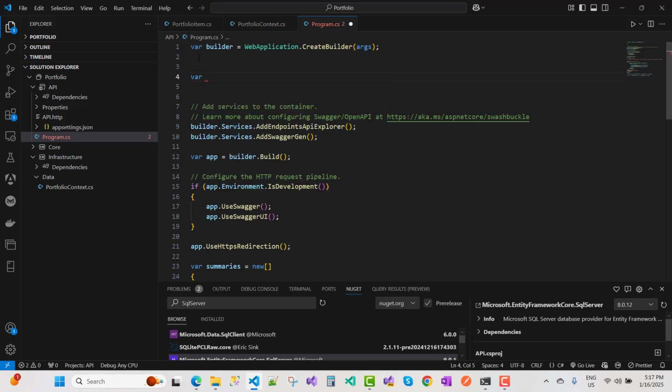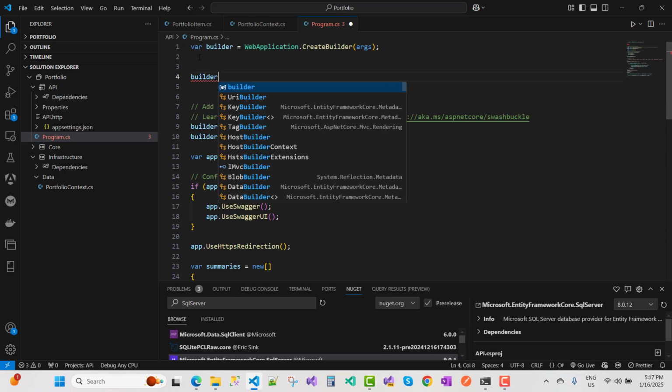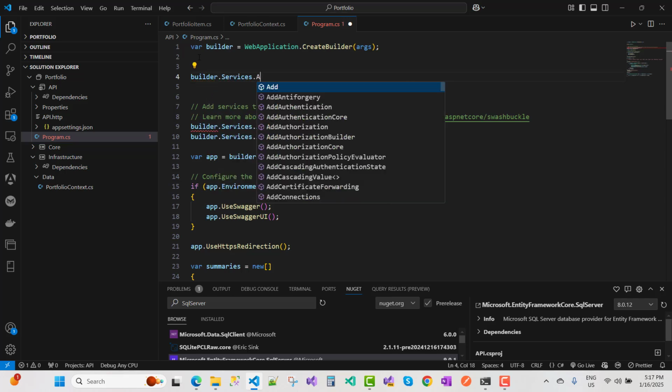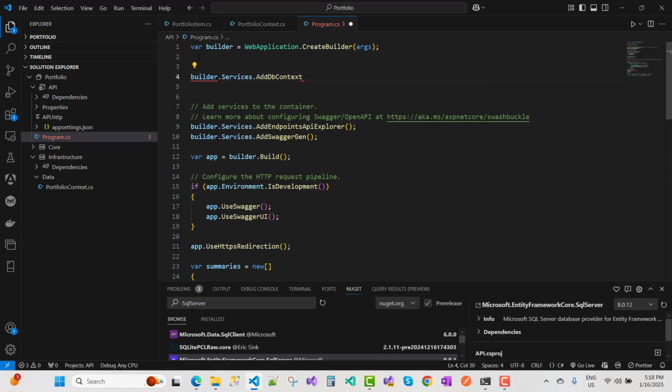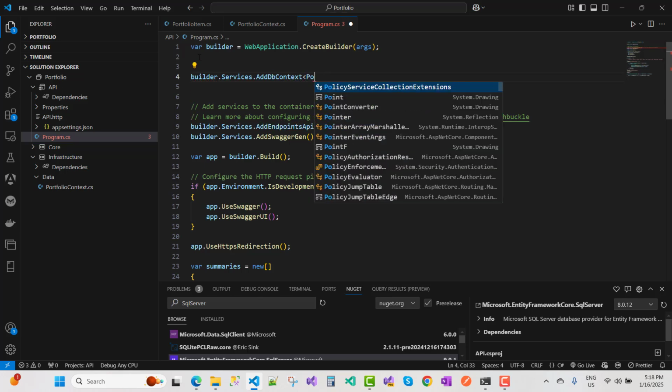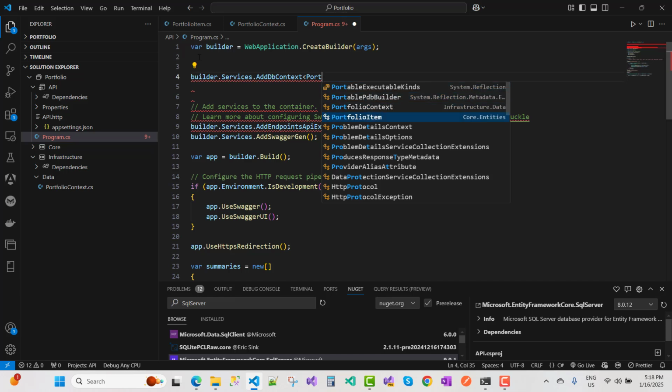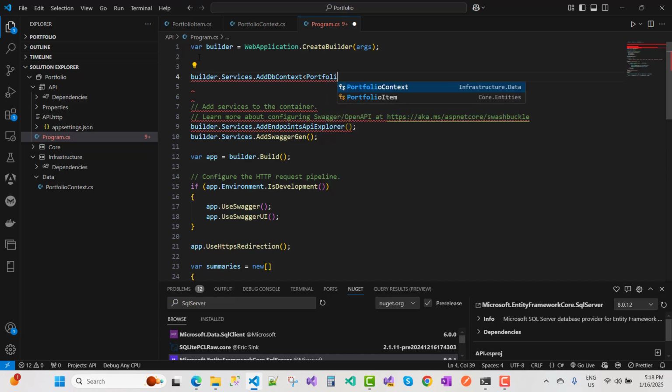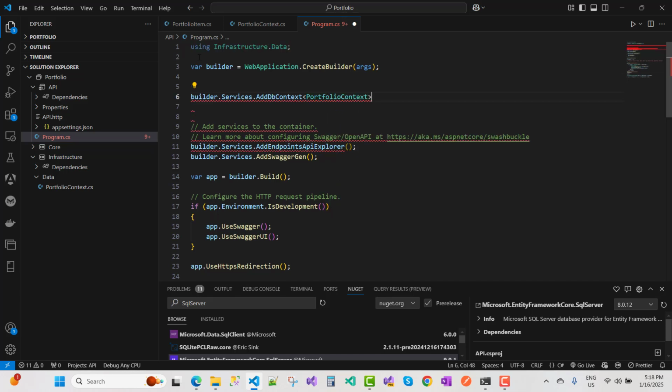Okay, builder.Services.AddDbContext, and the DB context is PortfolioContext. Portfolio context is not there yet. Now I want to add options, and with the help of the DbContextOptionsBuilder, you can add a connection string.